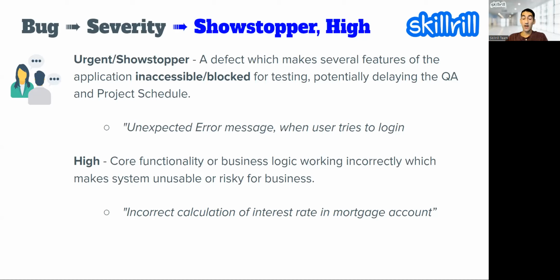And it's a showstopper because it's basically making that component inaccessible. You cannot proceed, right? You cannot proceed, and potentially the QA phase will be delayed. And if the QA phase is delayed, it's a knock-on effect. The whole project will be delayed, basically. So here's an example: an unexpected error message when the user tries to log in, and that's an example of a showstopper type of defect.